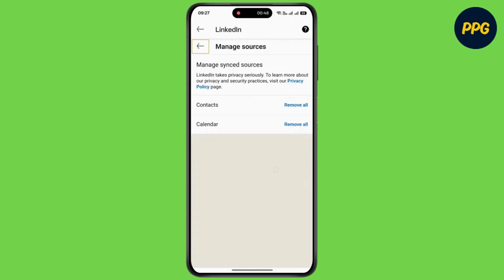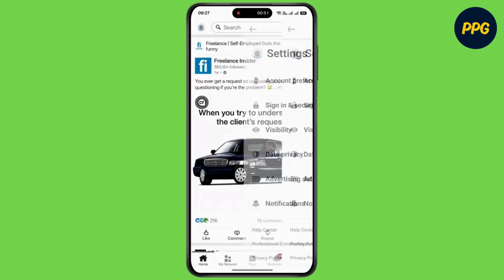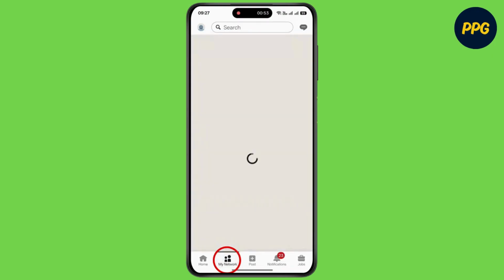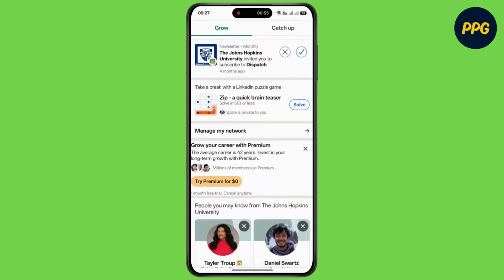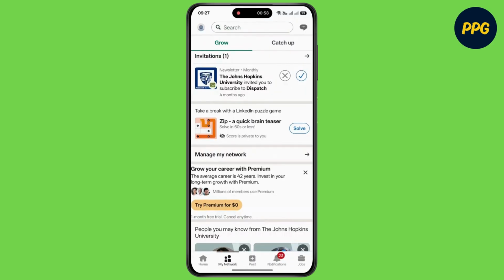Now once you sync it, simply go back, then tap on my network. Now you can find all of your contacts on this page. And that's it.